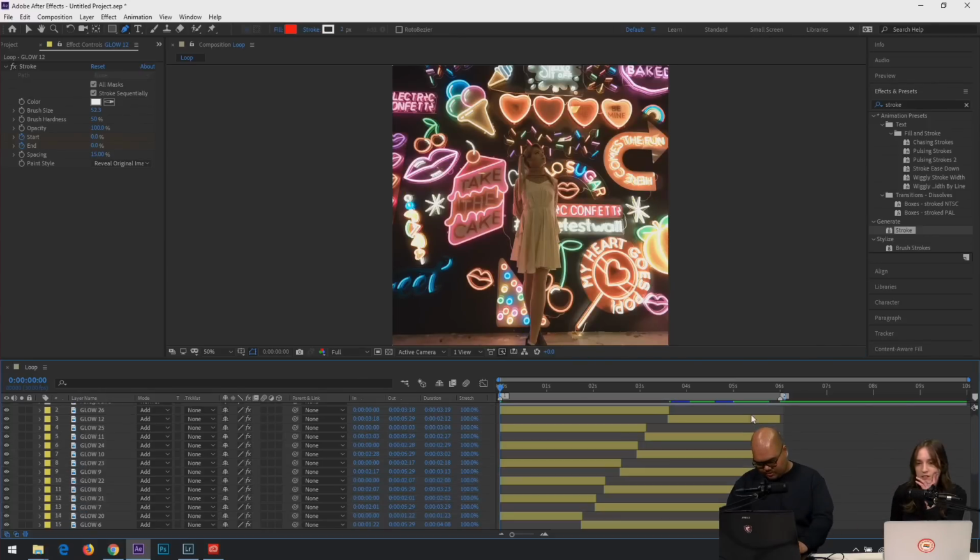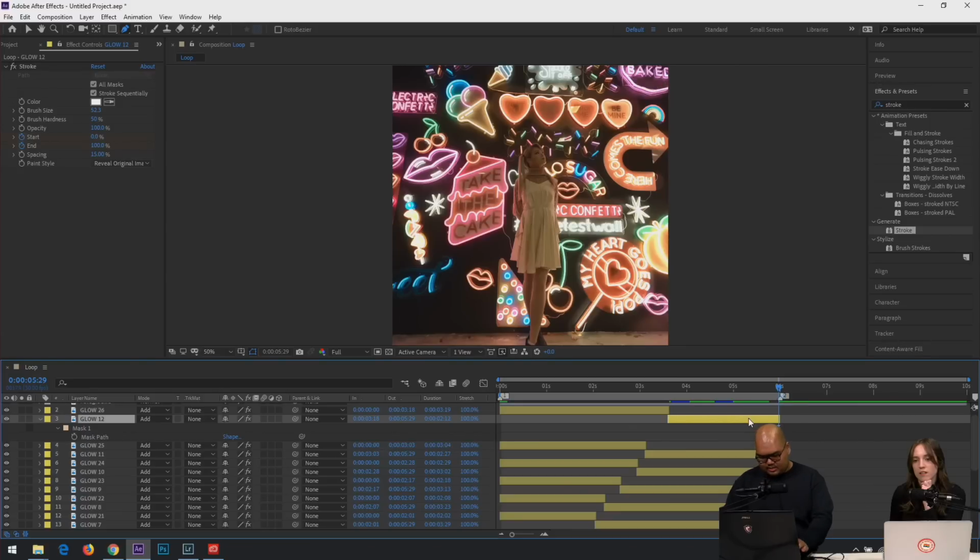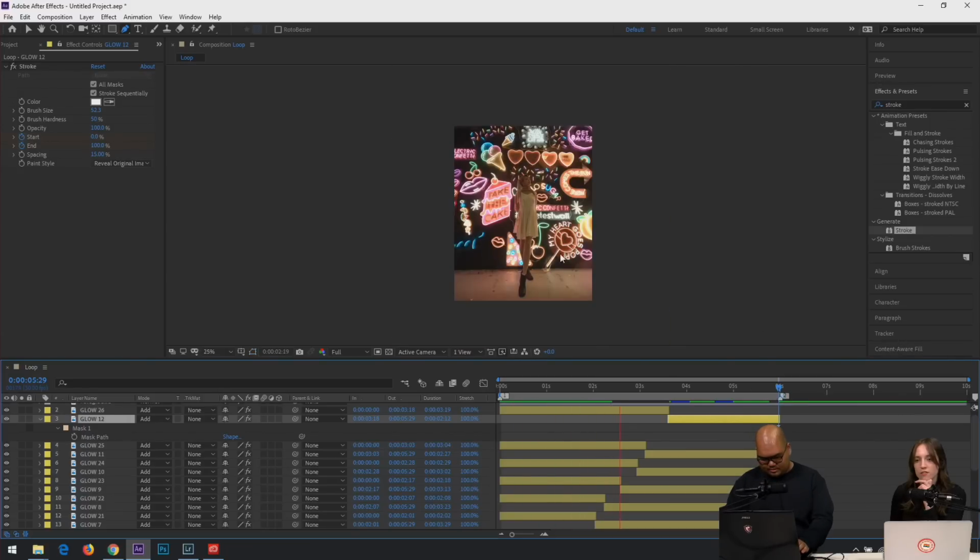Oh, wow. Now they should loop and start at different times. That's such a good tip. I have always done this very manually.